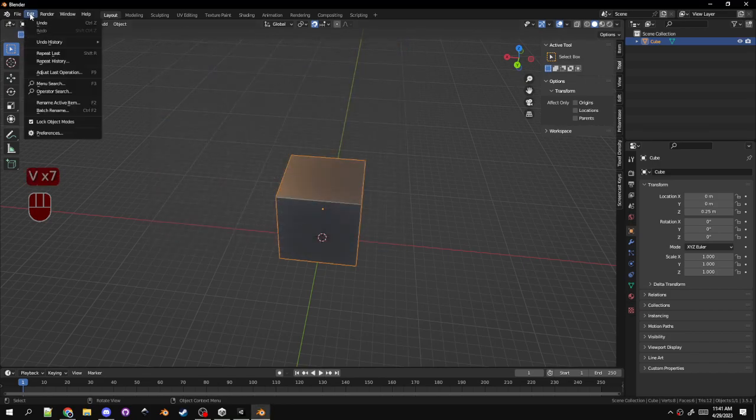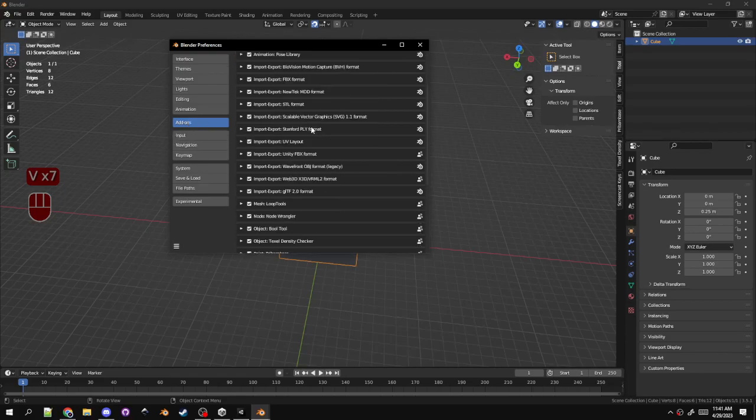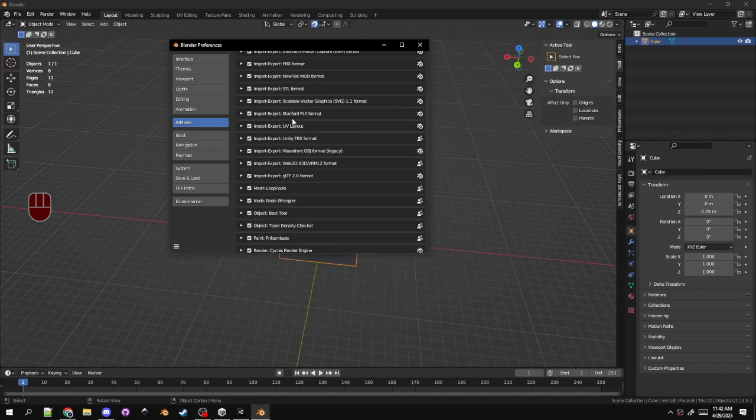You go to edit, then preferences, and you go to add-ons. And the ones I would suggest you have are Bool Tool. You can look it up, Bool Tool. Cool. Bool Tool, and Loop Tools. And you can mess with the other ones later on if you want them, but you don't need them right now. What if you just enabled all of them? You don't need all of them. You only need some of them.